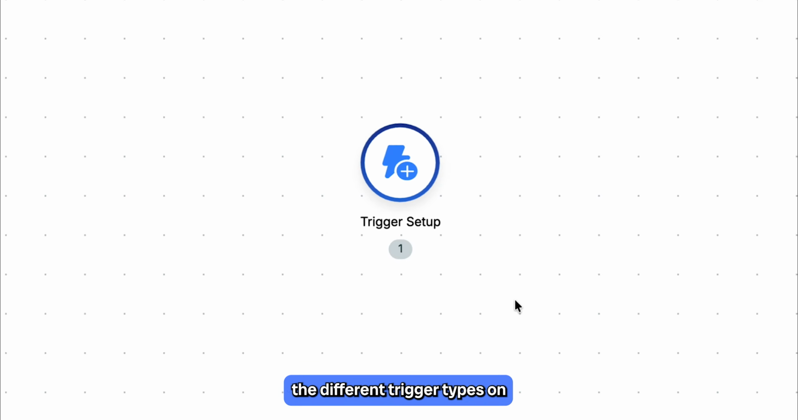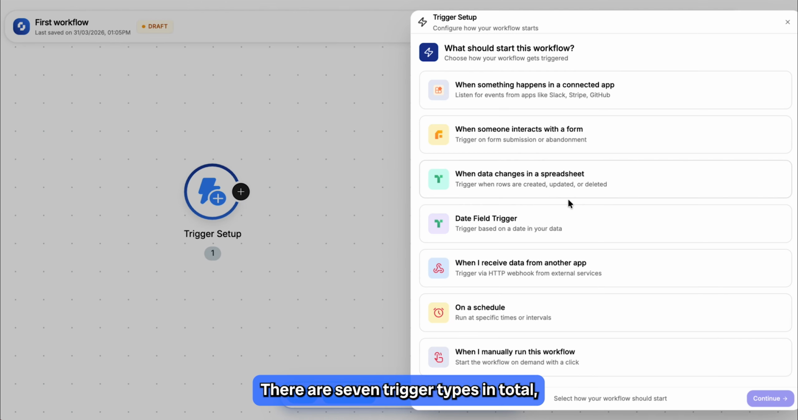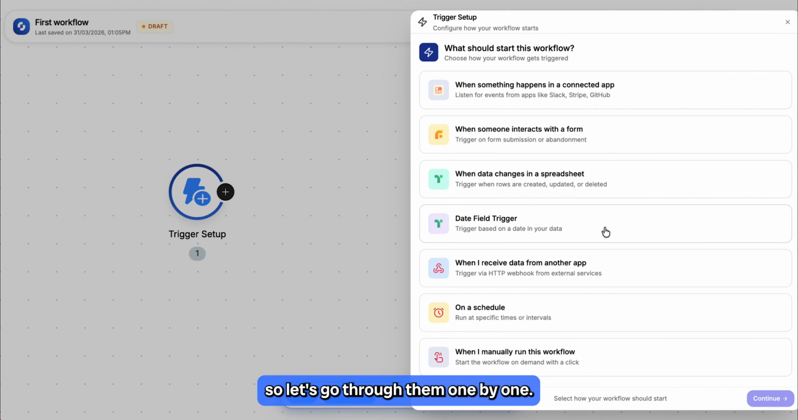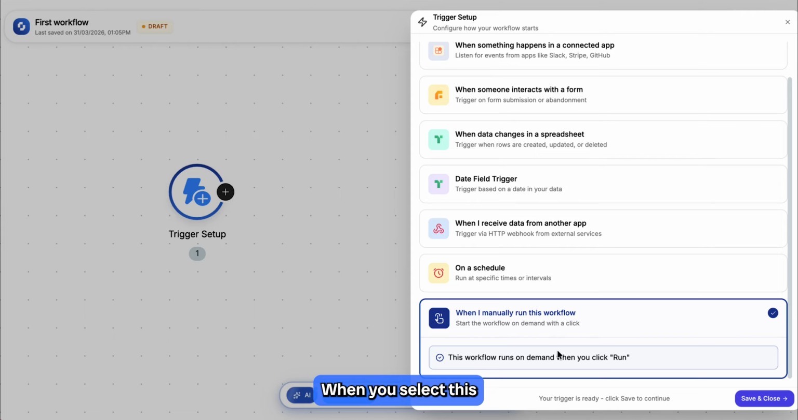Understand the different trigger types on TinyCommand. There are 7 trigger types in total, so let's go through them one by one. First is the manual trigger. When you select this, you can click Run to start the workflow. This is mainly useful for testing or running one-off tasks.